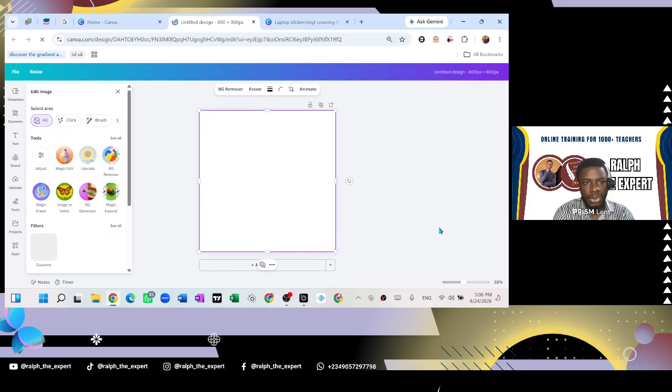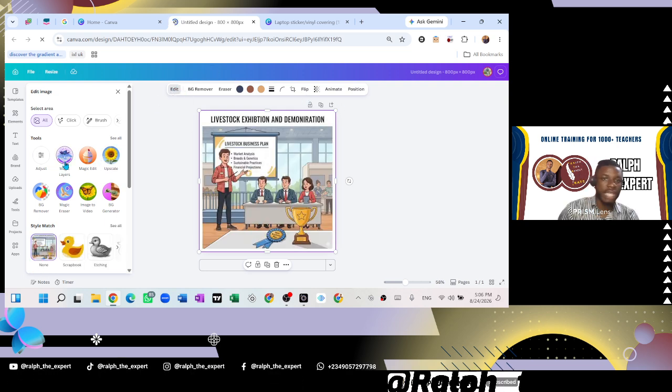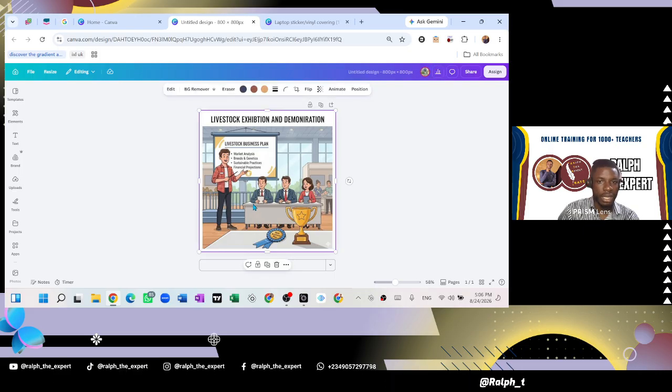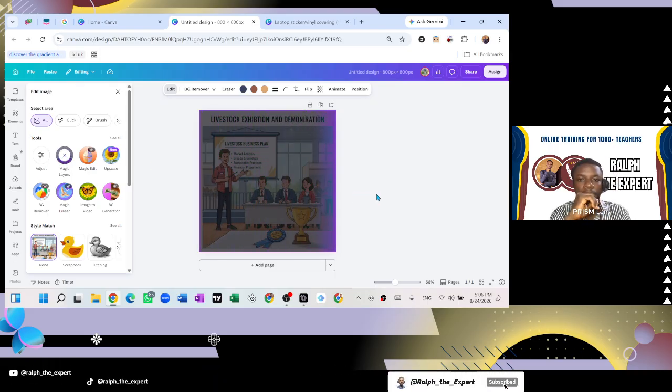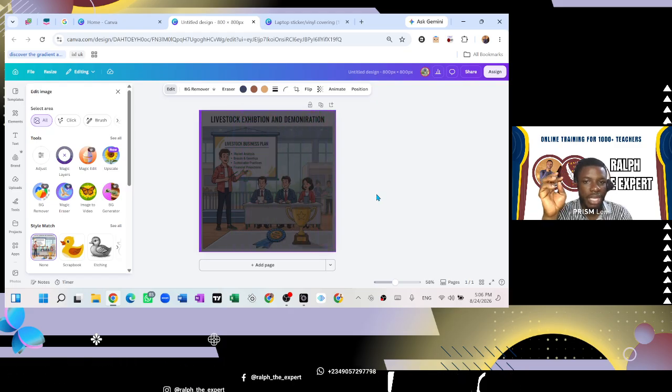Right here, magic layers is supposed to act immediately. You see, even from the side, when you click edit, you can access magic layers. Right here, it has separated it for me. I see if it has. If it hasn't, I click on it again and click on magic layers, and it's going to start acting on it. To be able to separate every single text and element, it should be able to stand on its own in this design.